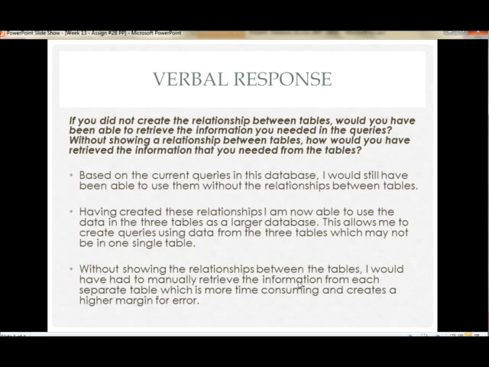And then without showing the relationships between the tables, I would have had to manually retrieve this information, which is more time consuming and can create a higher margin of errors.